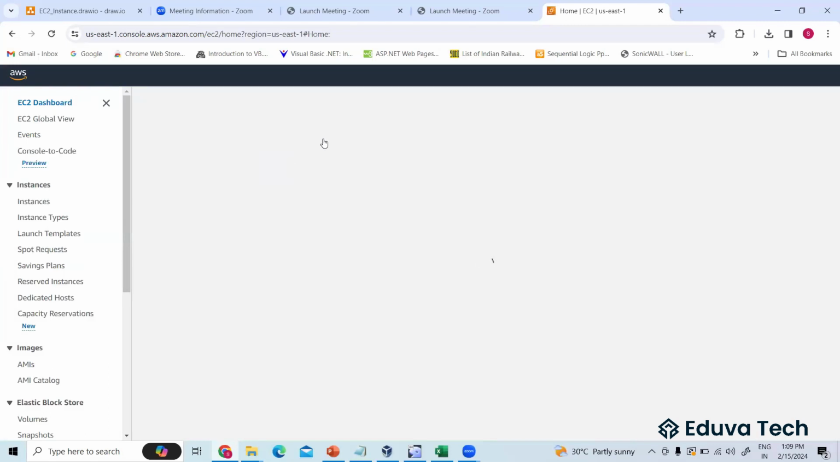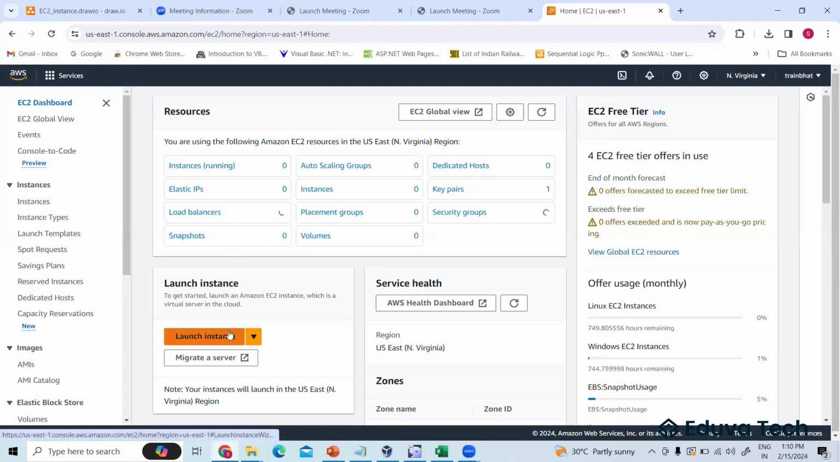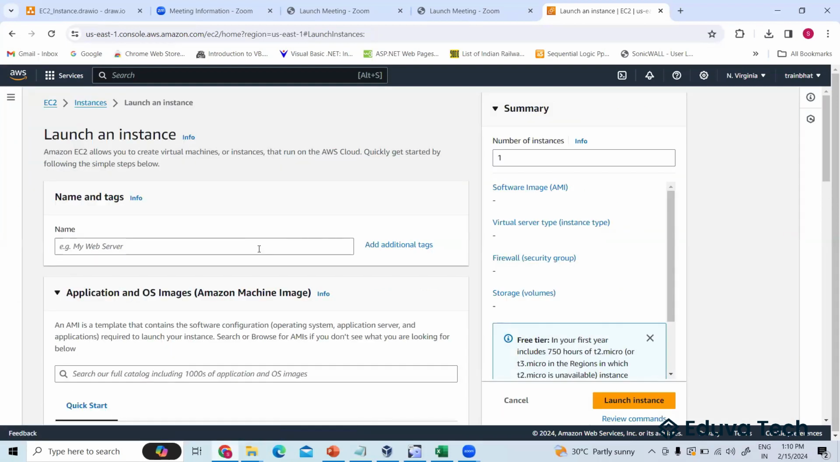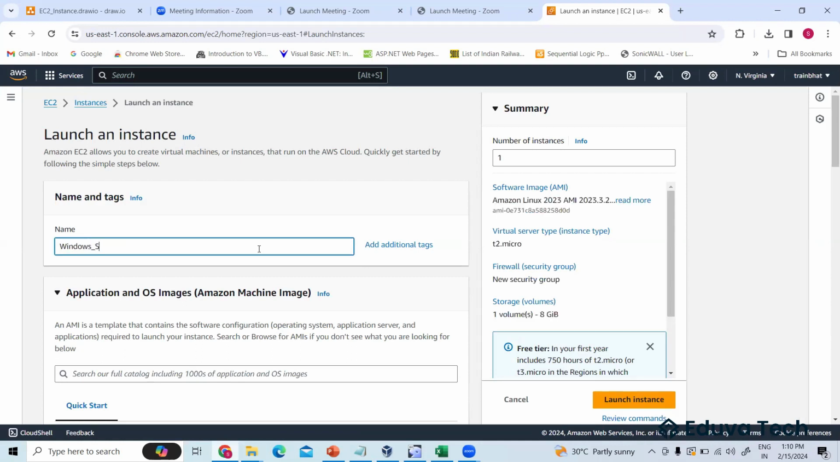Moment you click on that, you will be having EC2 Management Console. Here, I'm going to click on Launch Instance. Then we'll be naming our server. I'll just call it as Windows Server.